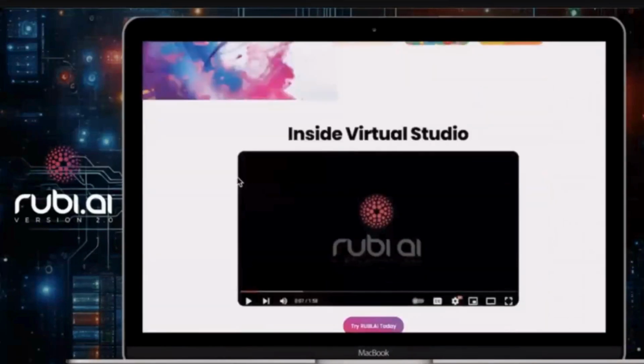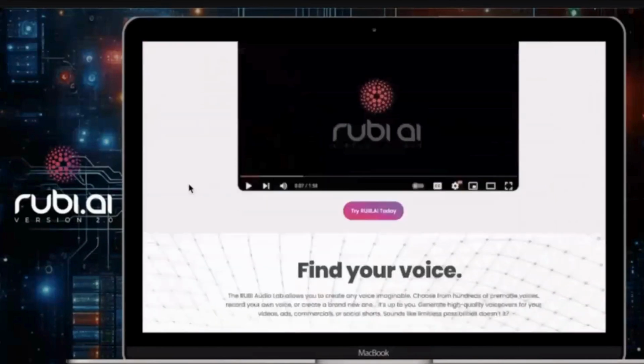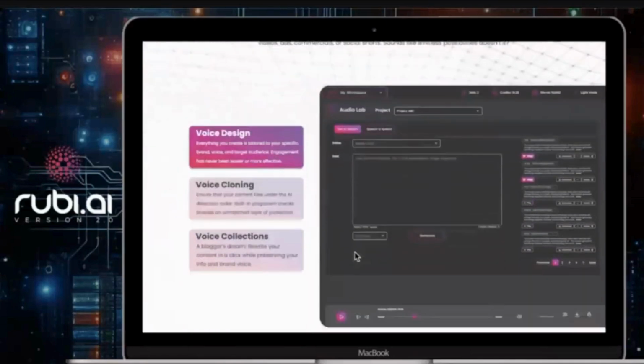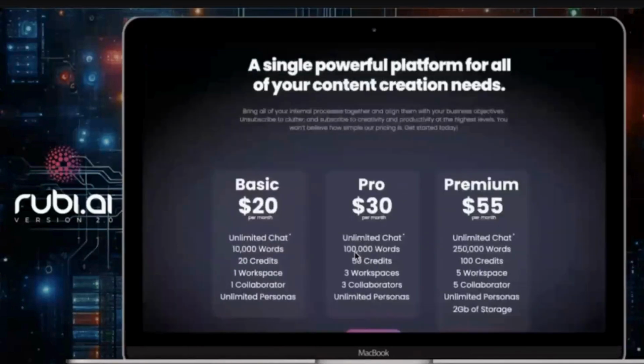And of course, we have our virtual studio video. That'll be sitting there ready to play. Come find your voice. This is where it talks about voice design and voice cloning and voice collections. And this actually is a working model, so that I can say, yes, I want to hear it in this voice or in that voice. And it will play the different voices so they can hear the quality of those voices. Then you look at the price point, guys.